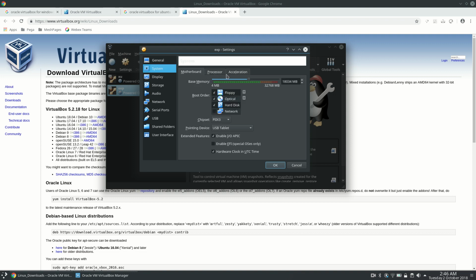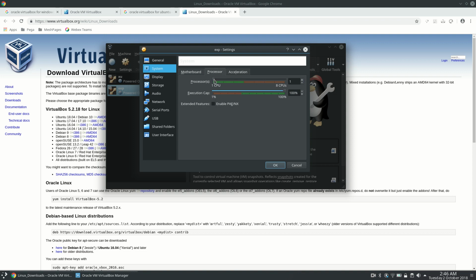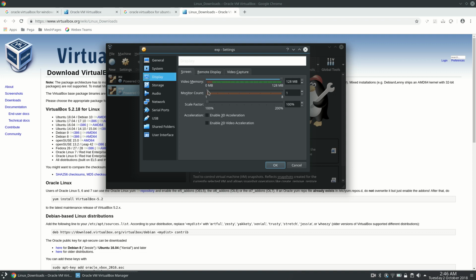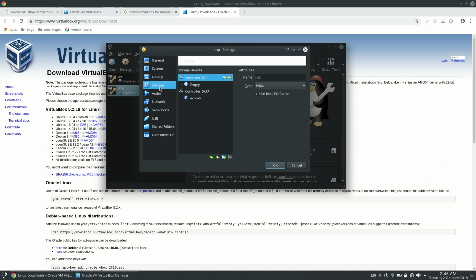And here we don't have anything to do in the description. The base memory is what we have given earlier, almost 18 GB. This is for RAM, and for the processor we can use half of the cores. Here you can give more video memory, set the multi-monitor count to 2, and enable the hardware acceleration.